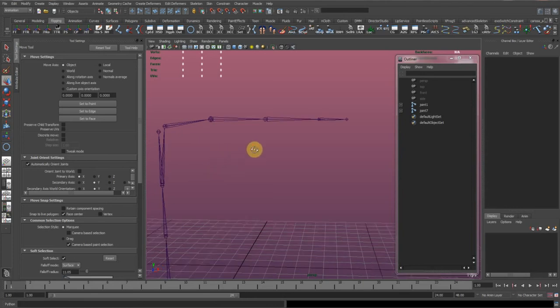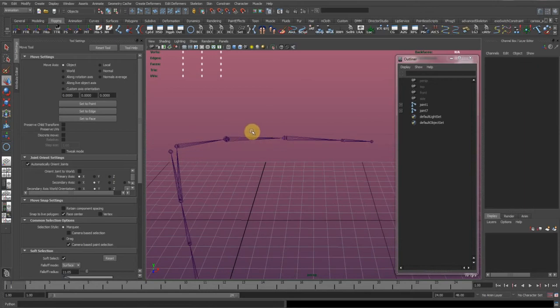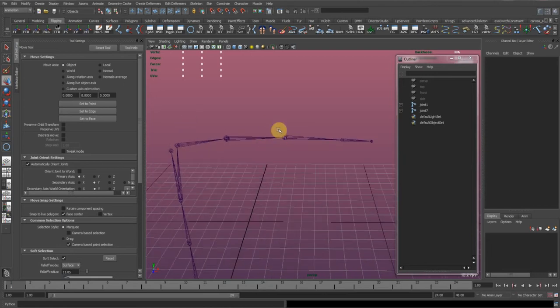Hello, and this is just a quick little basic rigging tutorial on how to get an IK arm with an FK shoulder control that controls the entire arm as FK.